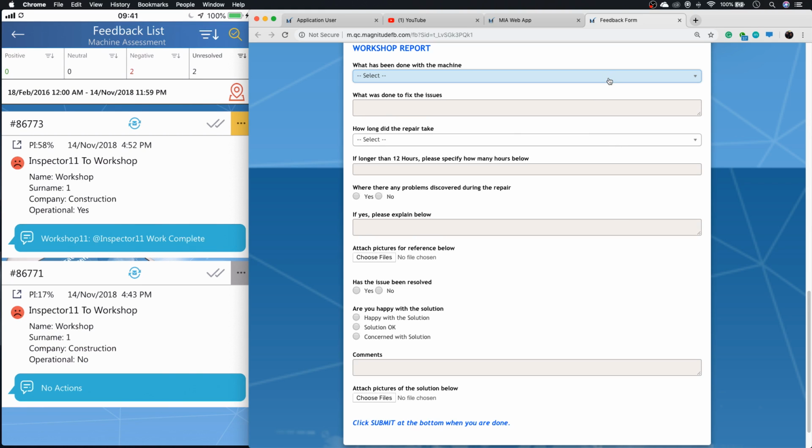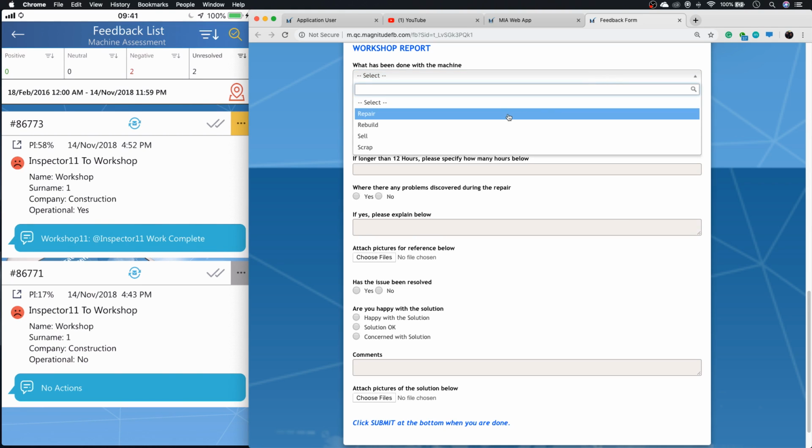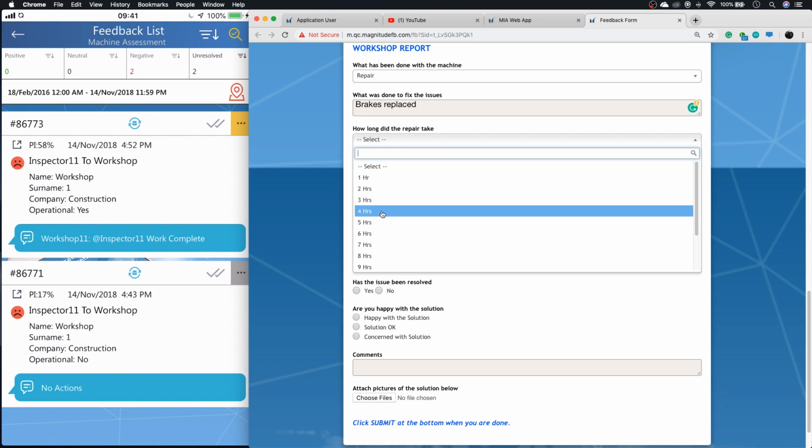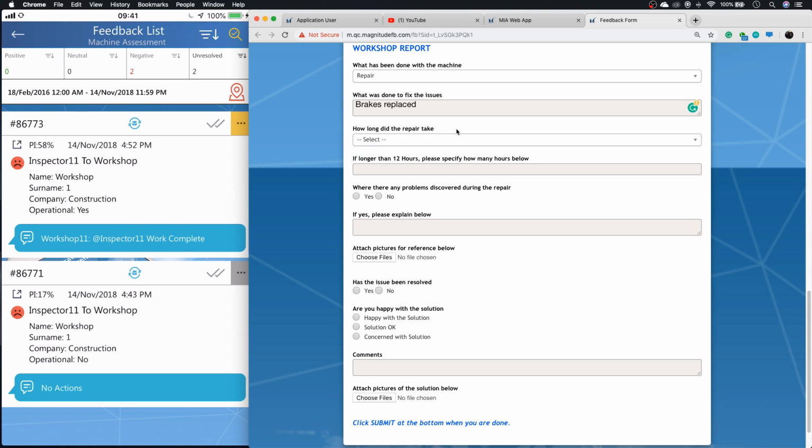Cool, then let me just fill this out. So let's say we repaired the machine. What was done to fix it? Got new brakes, brakes replaced. Cool. How long did it take? Well, now we can go back to the chat section and we can always see if we want to get an idea. But let's say that it took him 2 hours to do it. So we don't need to answer that one.